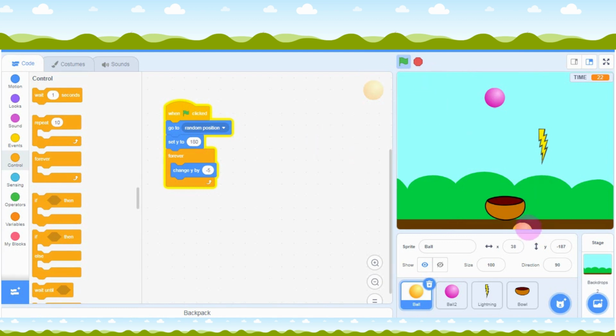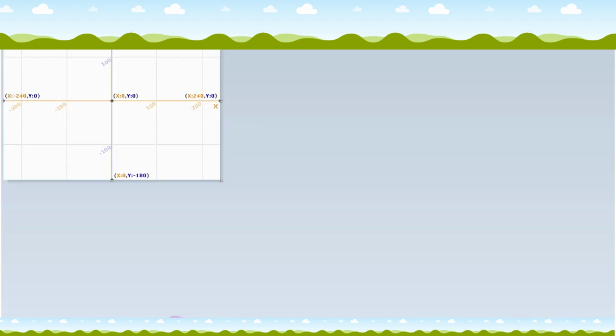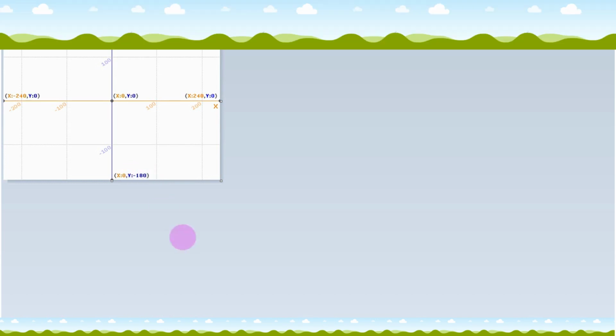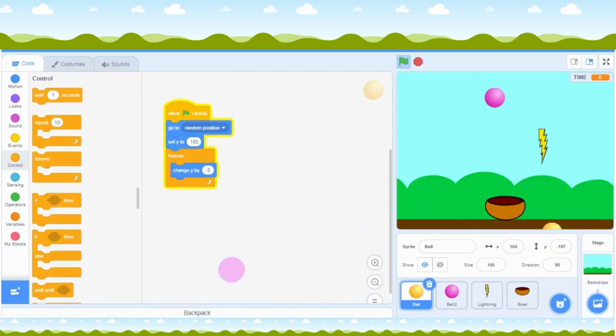Now I want this ball to come down till here, not at the end of the stage, but somewhere here. If you see the chart, it's minus 180 at the bottom. I want the ball to come somewhere here, say minus 170. So for that, I will take this if then block, and I have to give a certain condition here, so that certain criteria should be met.